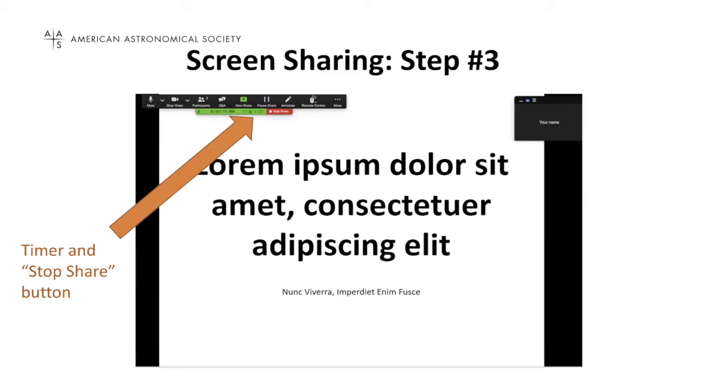There's a timer at the top of the screen, which the presenter may find useful, but it's pretty small and most presenters don't pay attention to it. So one of the things you must do as session chair is to make sure you pay attention to the time. And there's a stop share button there to end the presentation.